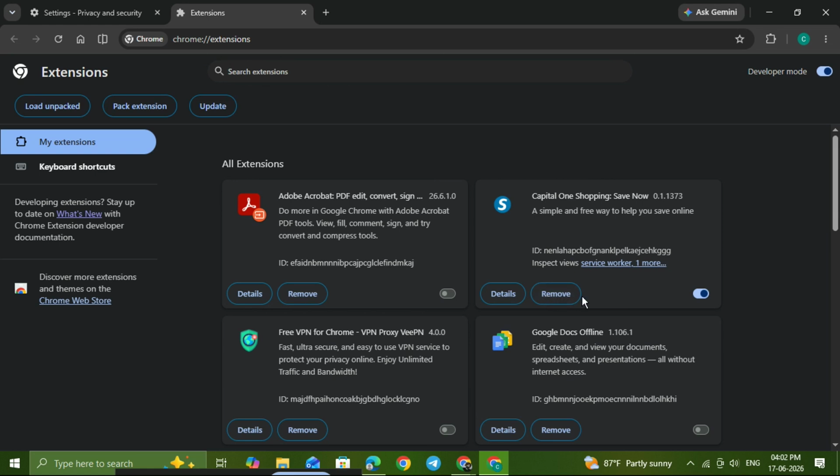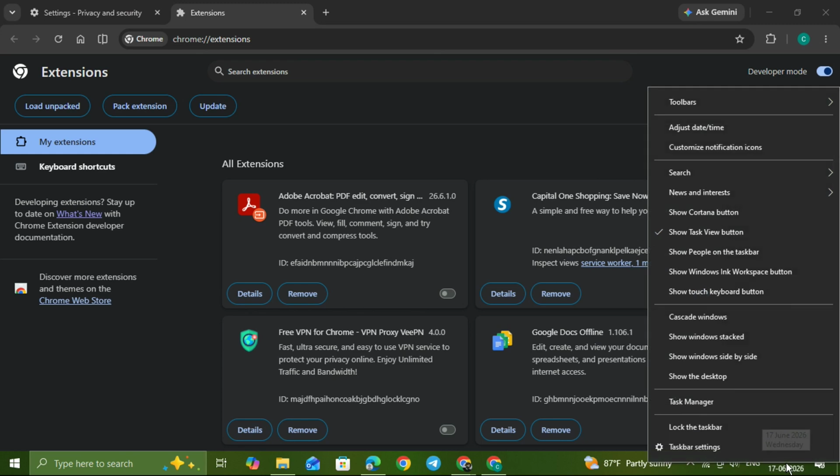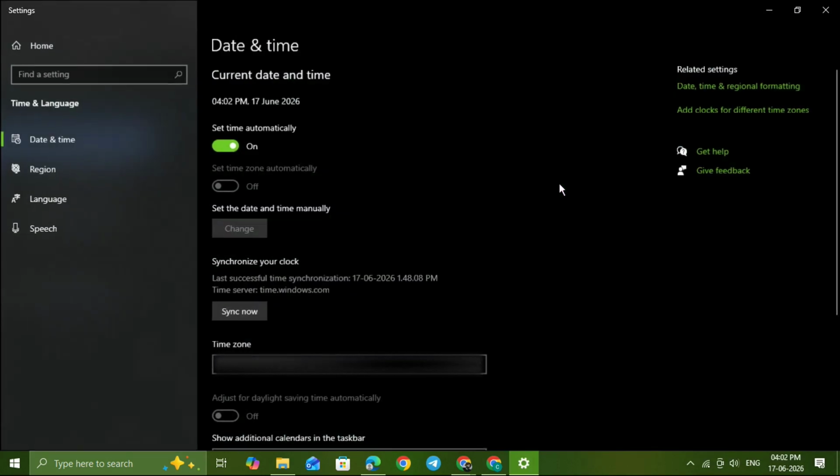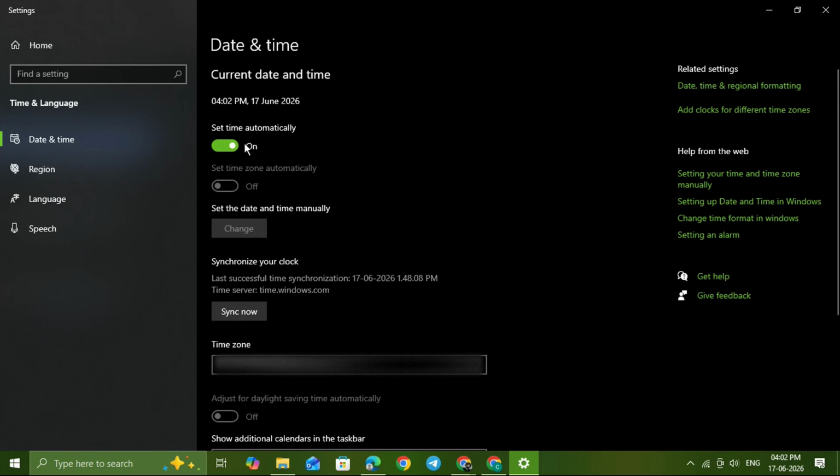If you're still seeing the error, check your date and time settings. This is a very common issue people overlook. Incorrect system time can cause secure HTTPS websites to fail validation and get stuck in redirect loops. On Windows, right-click the clock in the taskbar and select Adjust Date and Time. Make sure Set Time Automatically is turned on. If needed, also confirm the correct time zone is selected. After that, restart Chrome and try the website again.